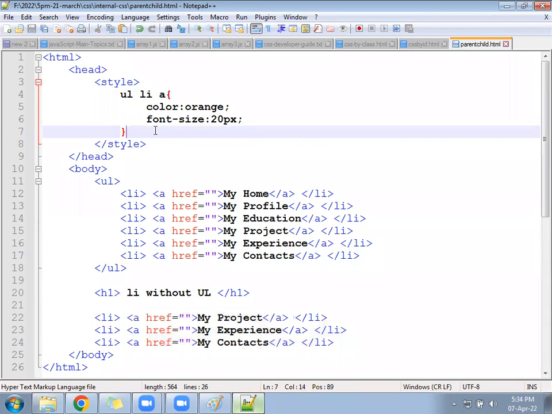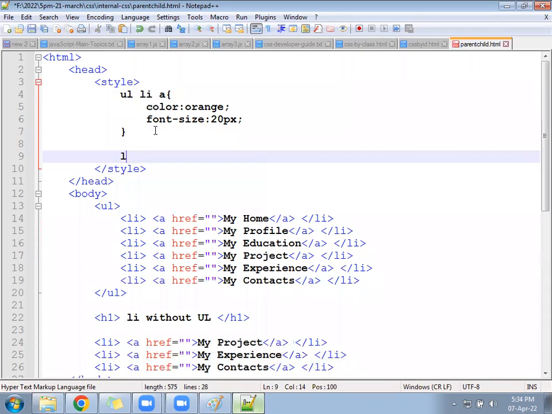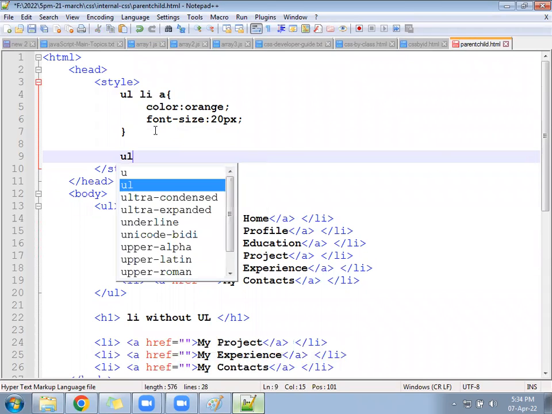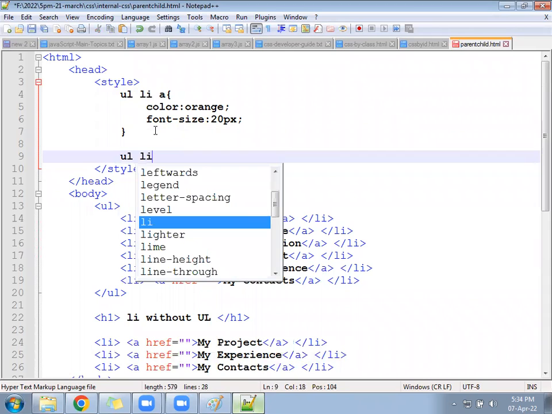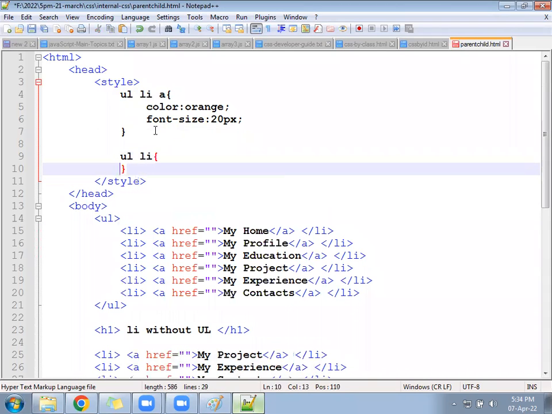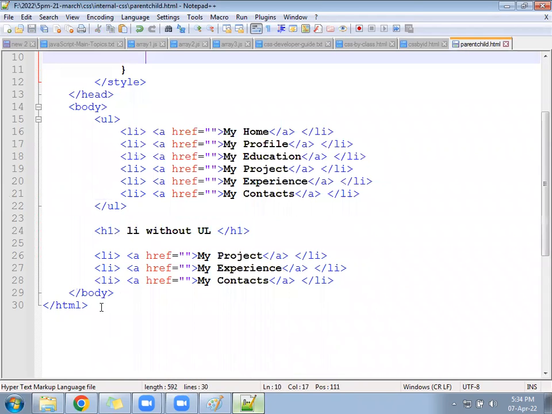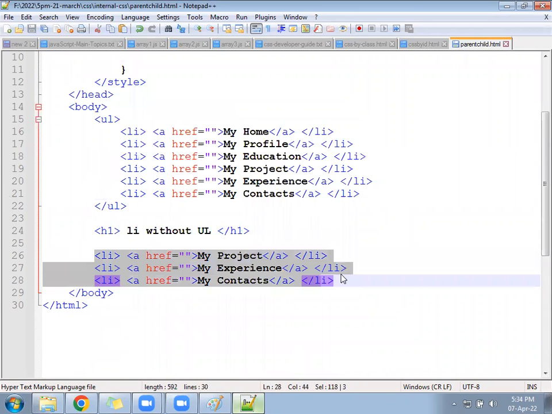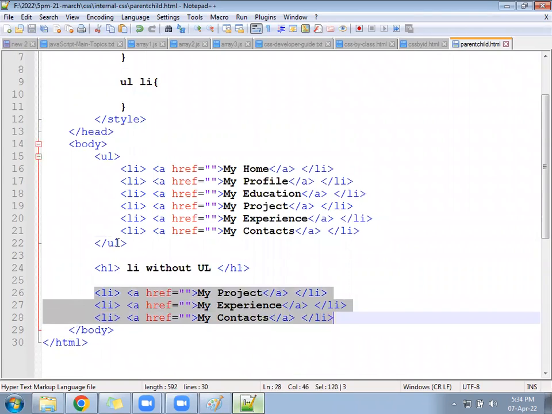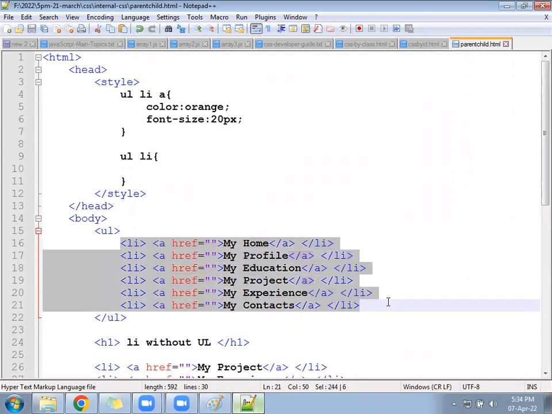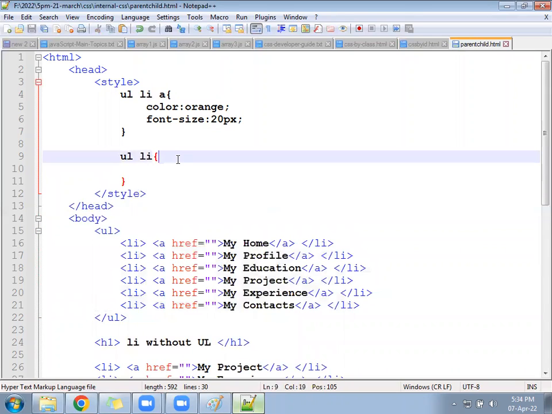Write a li, write a ul as a parent tag, space li. So not all li, only those li that are under the ul. You will find a few li we have here that are without ul, and a few li that are under the ul. So what will happen now? ul space li. So those li that are under the ul tag.